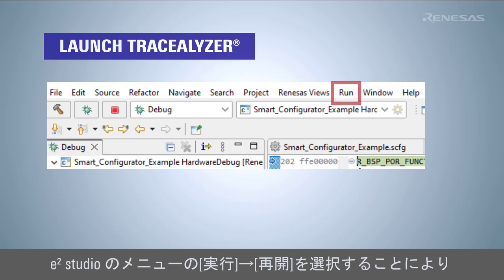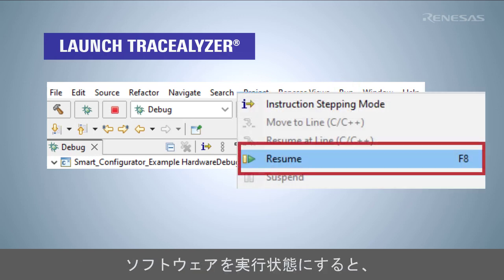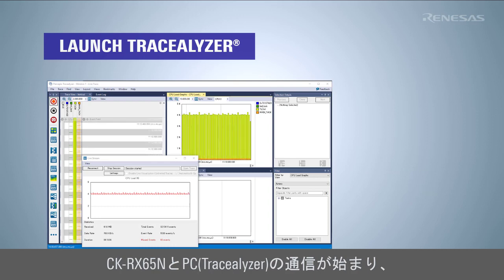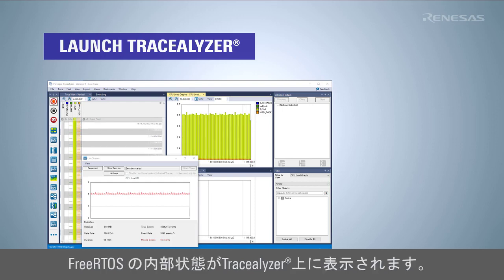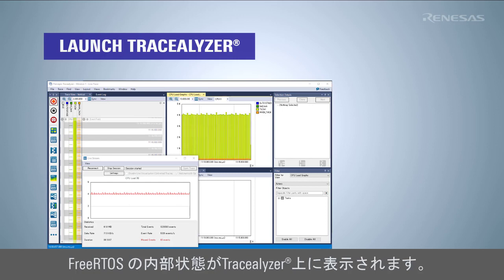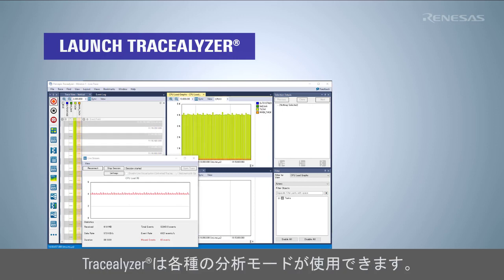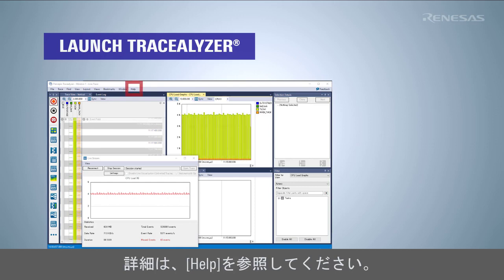Select Resume from the Run menu of the e² Studio to run the software. Communications between the CK-RX65N board and host PC running Tracealyzer will begin, and the Tracealyzer window will display the internal state of FreeRTOS. Various analysis modes are provided. For more information, see the Help tab page.